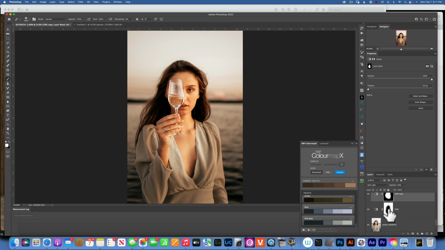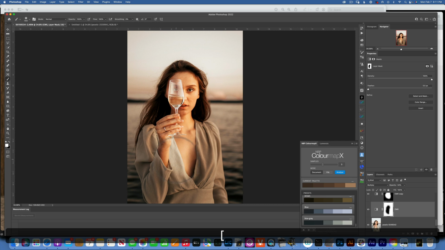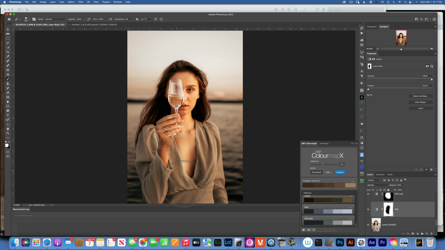I think I went a little bit too far here on the blouse. Yeah, you can make a better selection with your brush there. No, that's too much.